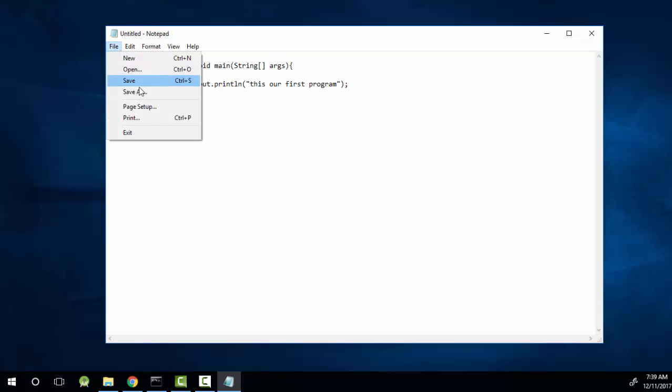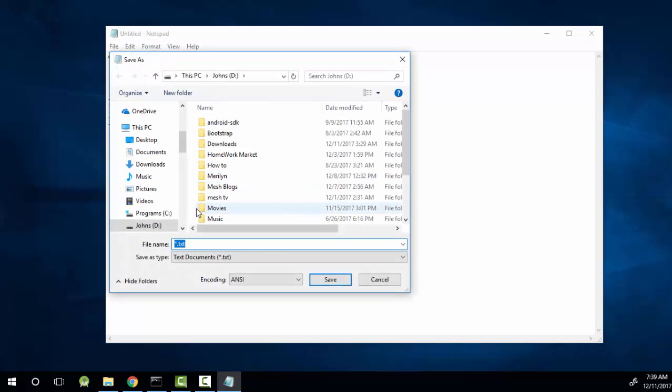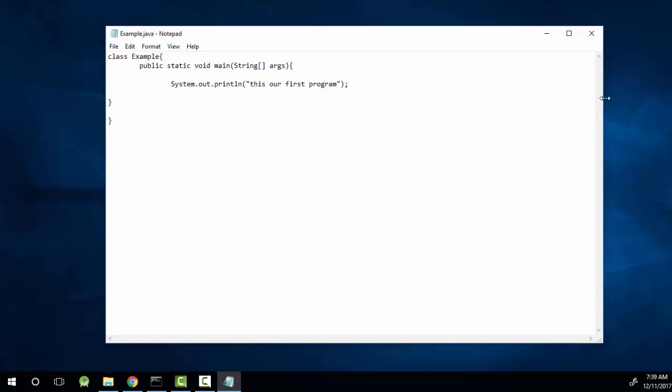So what you do next is save. I'm going to save it in D, and I'm going to call it example.java, and then save. So it's saved.